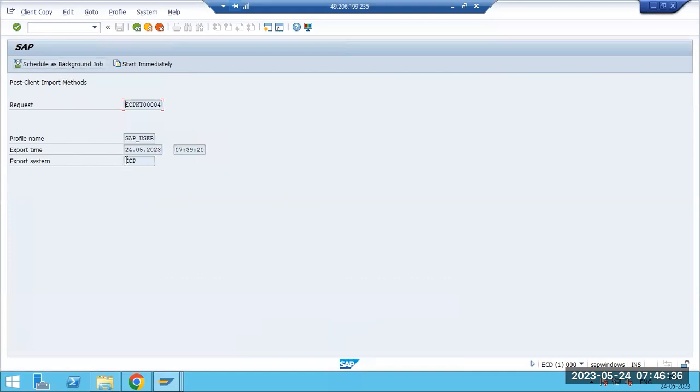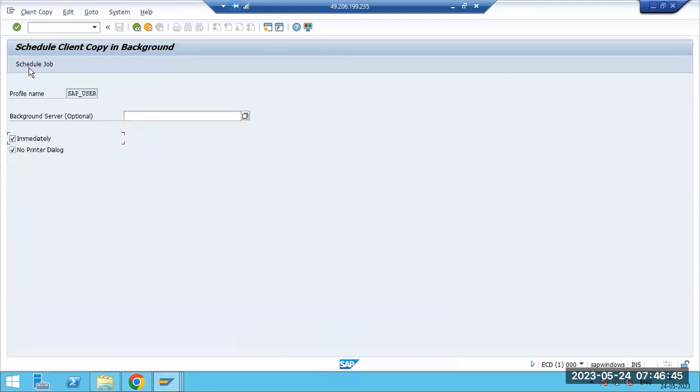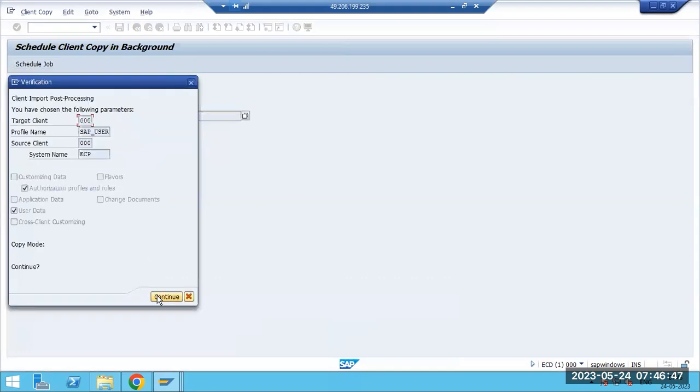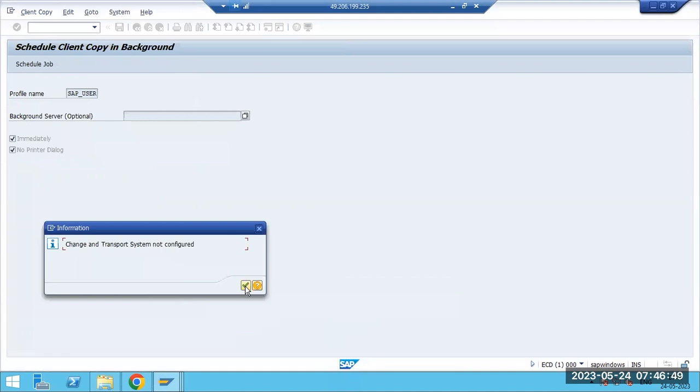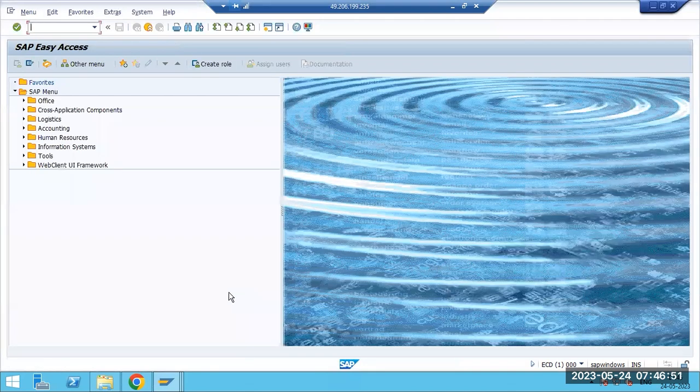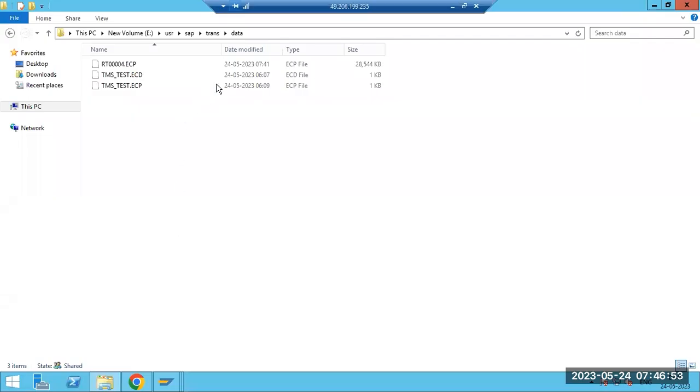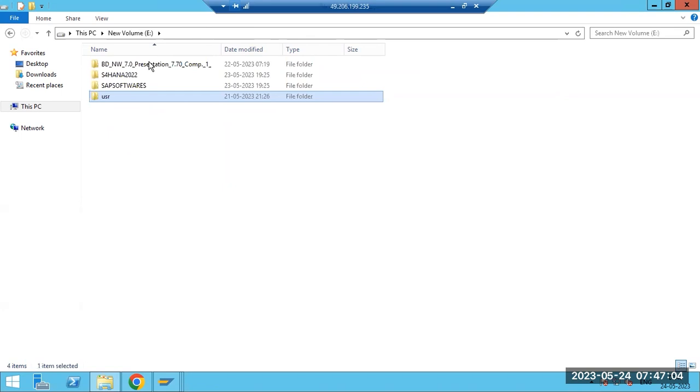So okay, this is the export import method. The data is exported from the system, the export timelines, which profile is used, and this is the request you want to import. You want to import here from ECP to ECD. Yes, I want to import. Then you schedule a background job, and it is done. See here, data is created with a certain size. At the operating system level, co-files and data files got generated. Okay, so this is the way the data is.